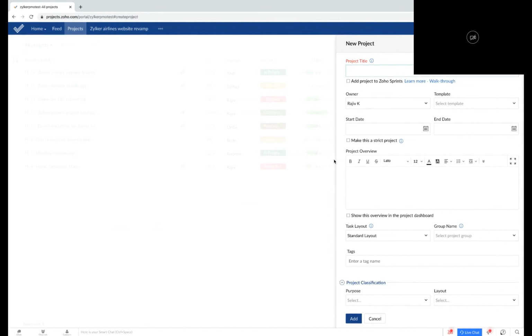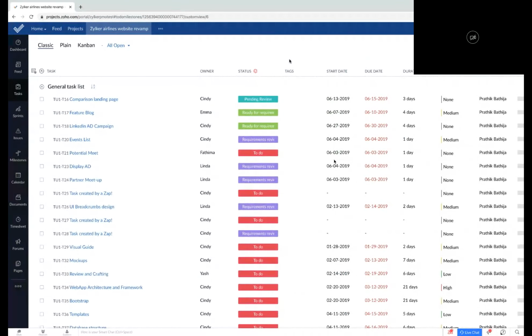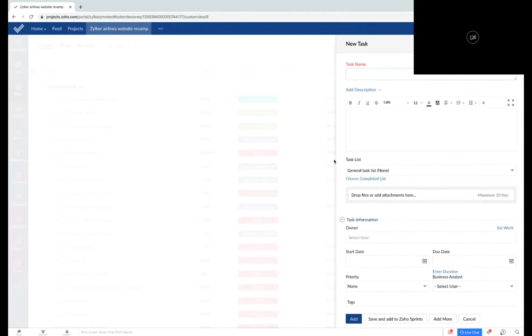So after you enable the integration between Zoho Projects and Sprints, when you try to create a new project in Zoho Projects, you'll always be given the option to add it to Zoho Sprints. And if you choose to add the project to Sprints, it will be directly added on both Projects and Sprints as well. Just like when you're creating a new project, when you're creating a new task, you'll be given an option to add it to Sprints as well, or keep it exclusively for Projects. Let's create a new task, naming it both places just so that we can identify it later and see how it works.